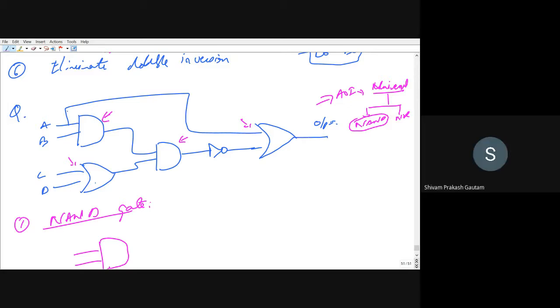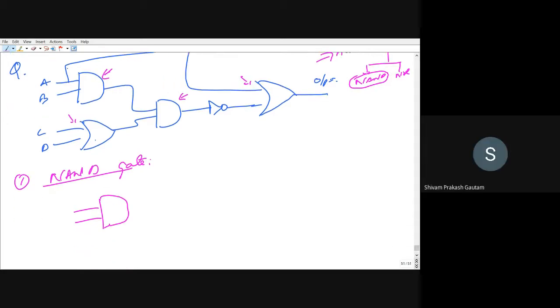Okay, so the output of the AND gate. This is an AND gate, and I have put a bubble here. You can see it is flowing through this AND gate. This is again another AND gate, and its output is bubbled. You can see I have put a bubble.